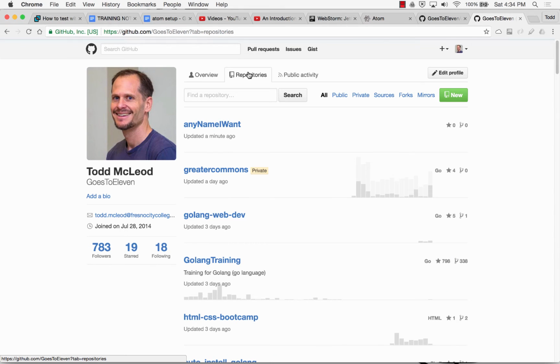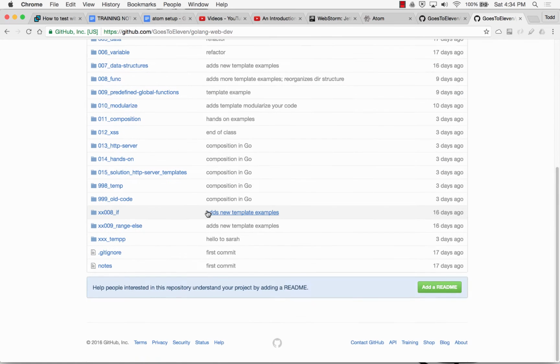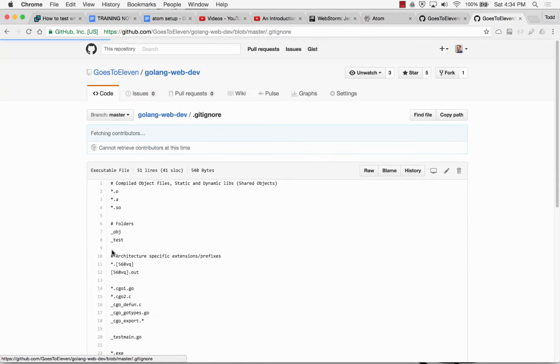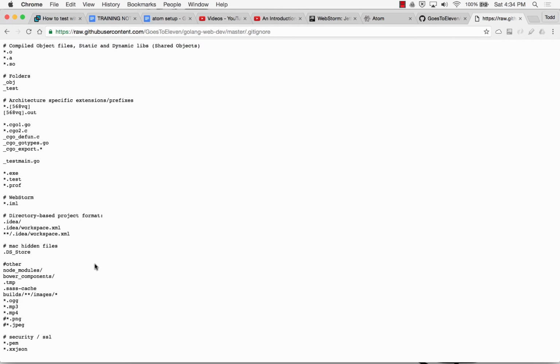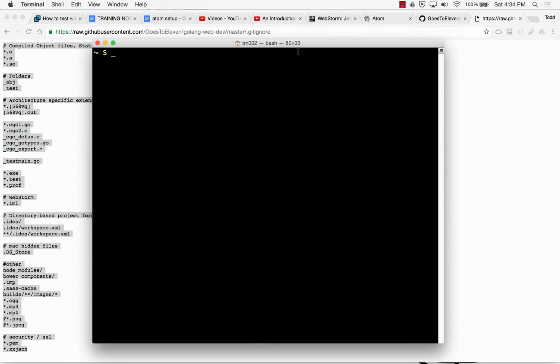I'm going to look at one of my newer, more current ones, which is like Golang Web Dev. And down here in Golang Web Dev, there's a gitignore. I'm going to grab that, choose raw, and then copy all that code. Copied all that code. And now I could go to, I guess, my terminal.